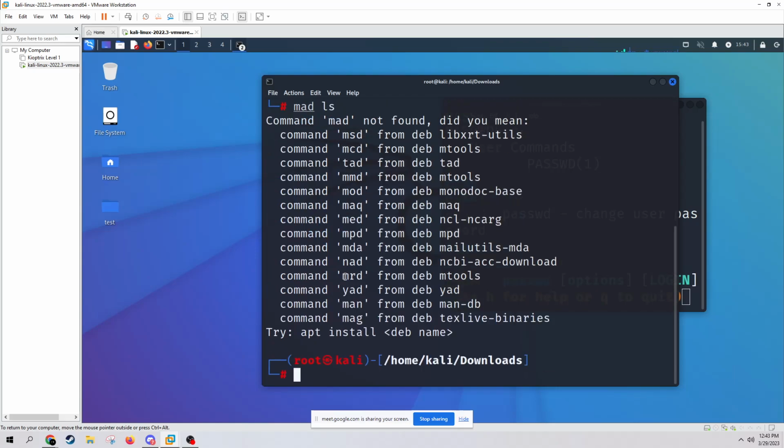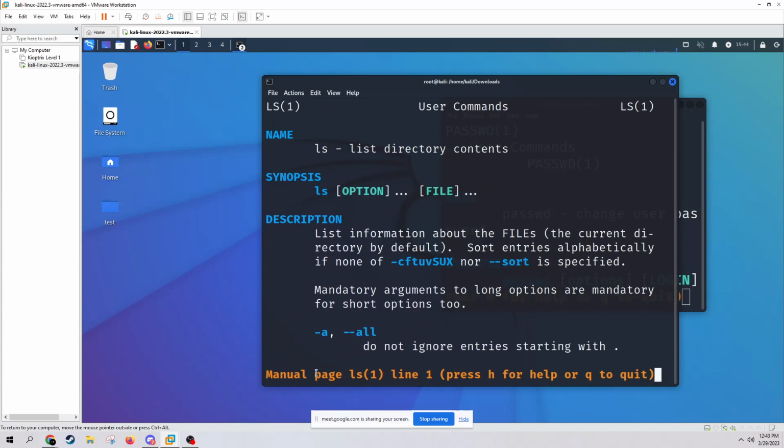Let's say you find one for ls. Yep. Okay, never mind. Did you mean...? I don't know why it's messing with me right now. Why did I write mad? Never mind, my mistake. Man ls. Okay, it gave me the information about ls.